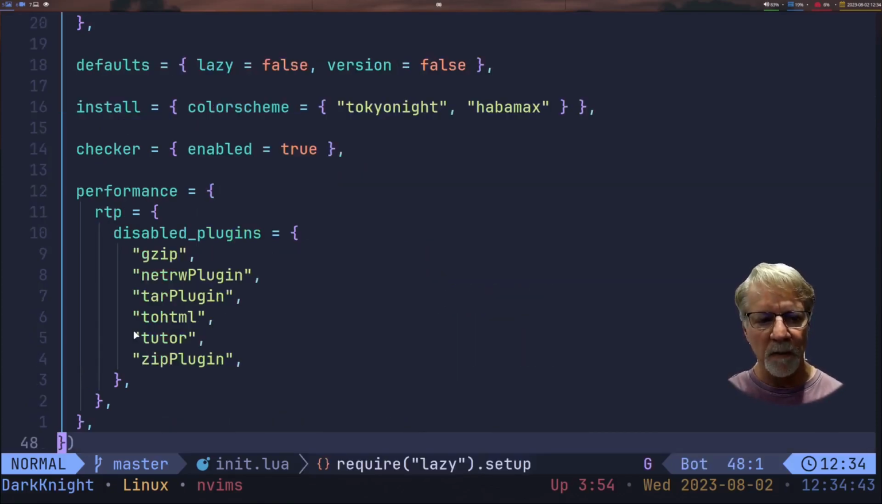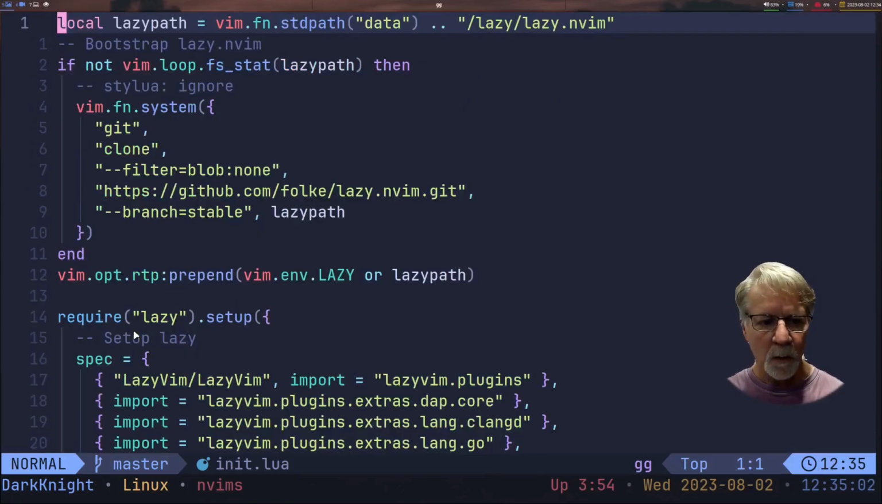So if I go to the bottom of the file, we see that the defaults, everything is lazy. I have the version checked to false. Got to have a couple color screens. I'm enabling the checker, and then I turn off a couple Vim things that I really don't need for my NeoVim experience to make my performance a little bit better. So with that, we can see that I've got a pretty robust setup.